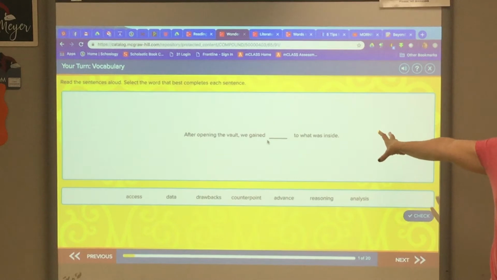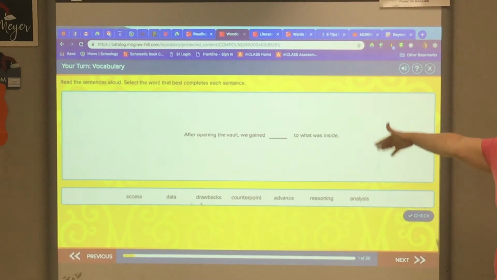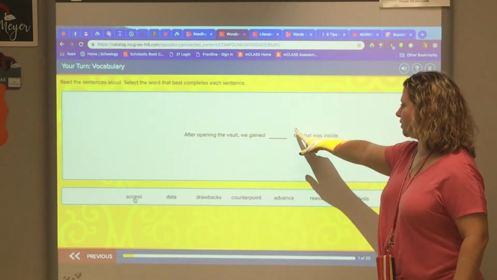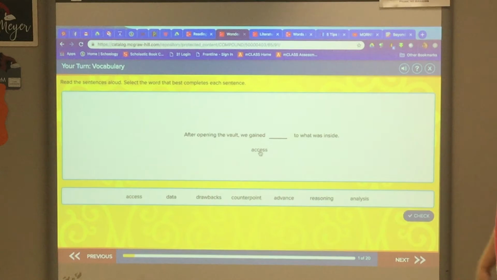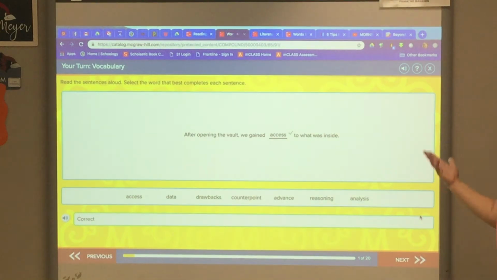So this is actually giving them their vocabulary words to use in a sentence. So after opening the vault, we gained what, so blank to what was inside. So they have to click and drag access up, and then click check. Good job. And it gives them these nice little prompts. There are also these little games for our grammar strategies that we're covering that week as well. So if they're struggling with simple and compound sentences, there's some stuff in there for that as well.